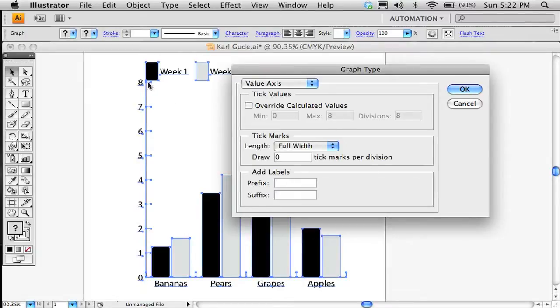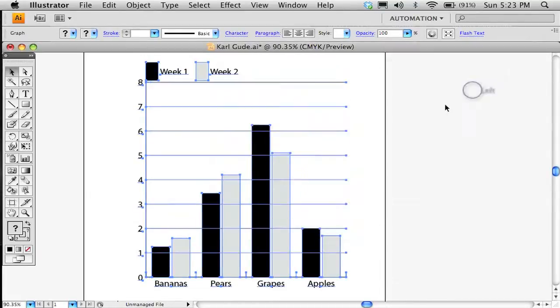Also, if you don't want this to end at 8, say you want it to end at 10, or you don't want a zero base, which is a bad thing, but if you don't want a zero base, you can override the calculated values by typing in your own number, and this scale will become what you want it to. And these bars will adjust themselves to fit that. So we'll take that off. We like what we have there. I'm going to say OK.